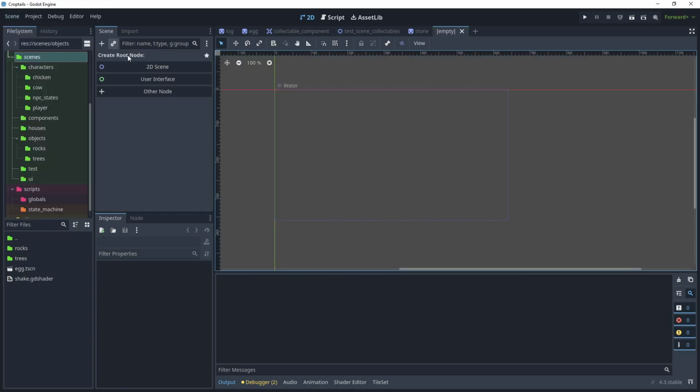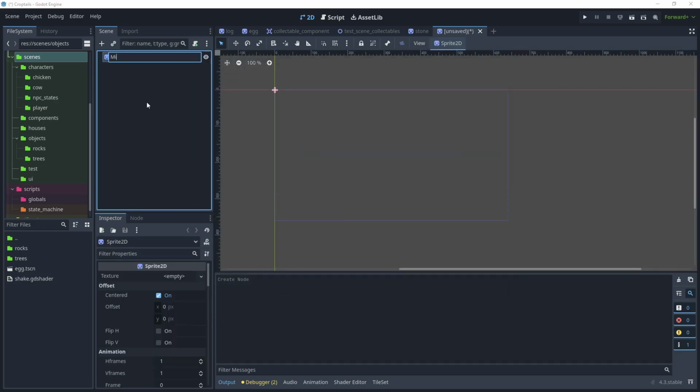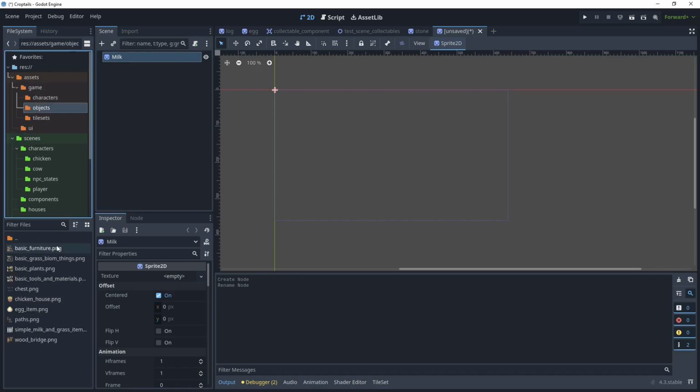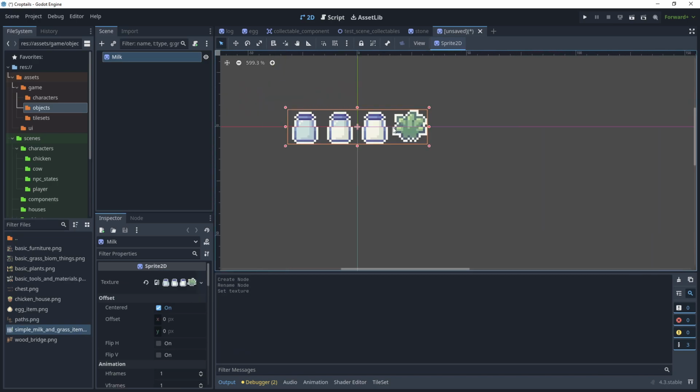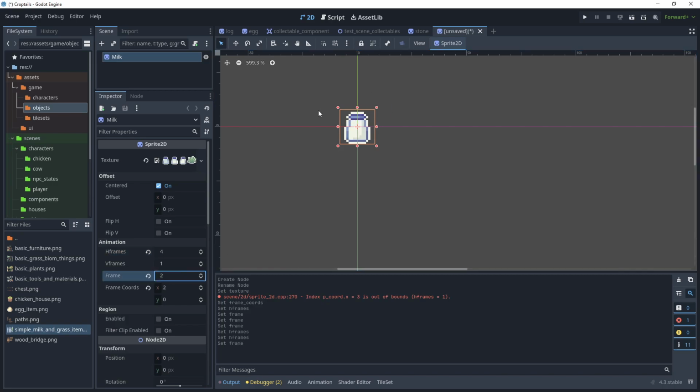So go to Scene, New Scene, Other Node, search for Sprite 2D, create that, F2, and rename this to milk. And in the texture, let's just go back to our game and objects and drag in the simple milk and grass item. Let's just zoom in on this. Now for this sprite, we only want this item here. So let's just pull this up. And because this item is the second frame, so frame 0, 1 and 2, we need to set the frame here. However, the first thing is to say how many horizontal frames do we have. So we've got 4. Then in the frame option, choose 2. And this will then set our sprite.